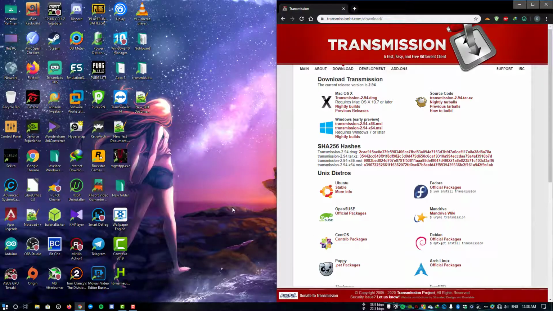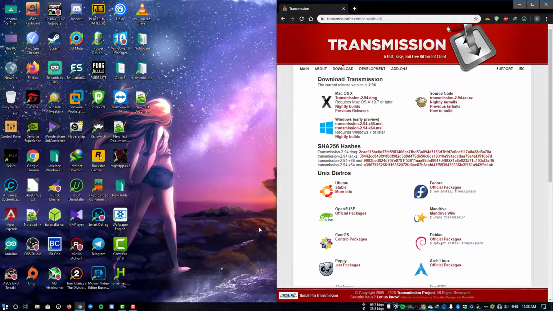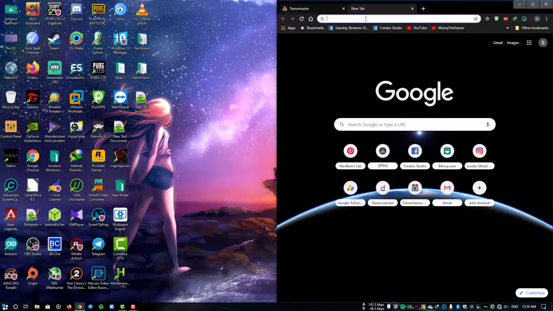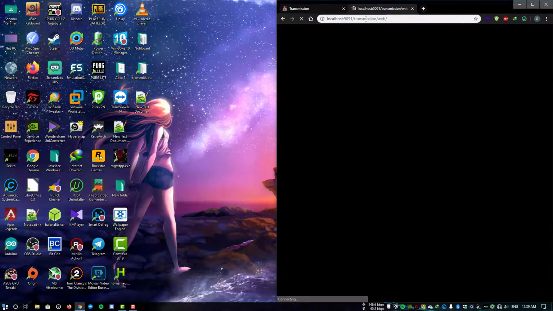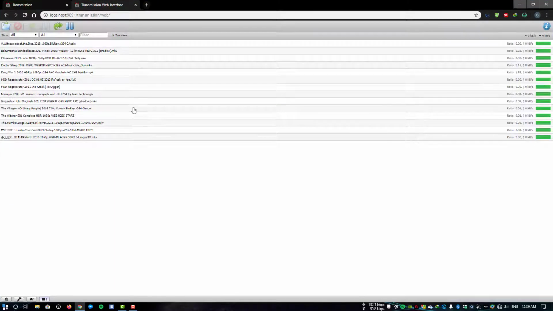Okay, we are in. We have installed Transmission daemon. First let's check it. Our installation is working. Now I will show you how to change settings and other things like storage and user options.